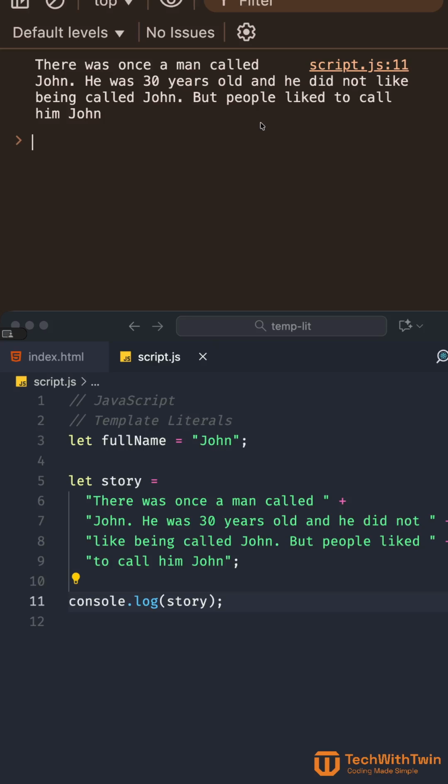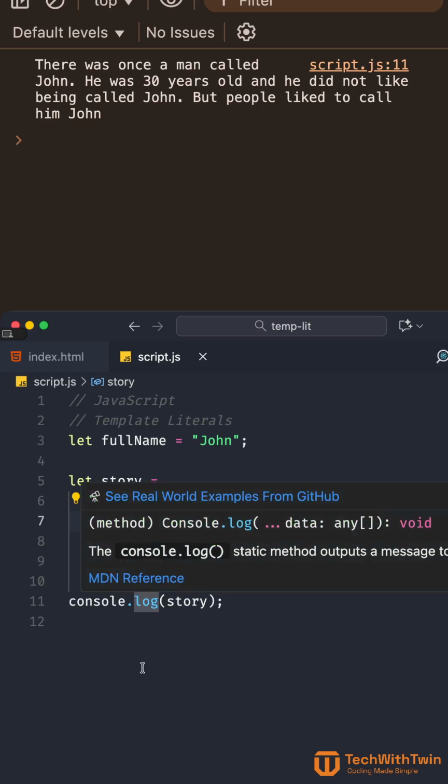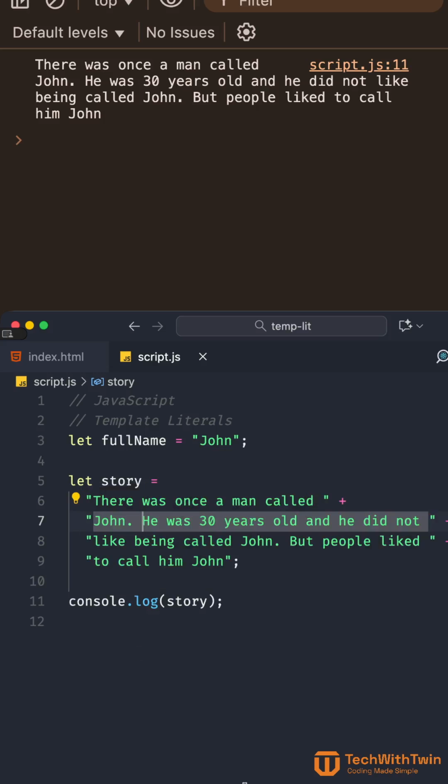You can see this code is a bit ugly. We have so many plus signs. We have so many string concatenations. How can we solve this? So we can introduce a variable called fullName. Instead of using John here, we can get rid of the name John, because what if you wanted to plug in a new name? You could go through all these Johns and change them. And what if the story is 3000 lines of code? That is very hard.